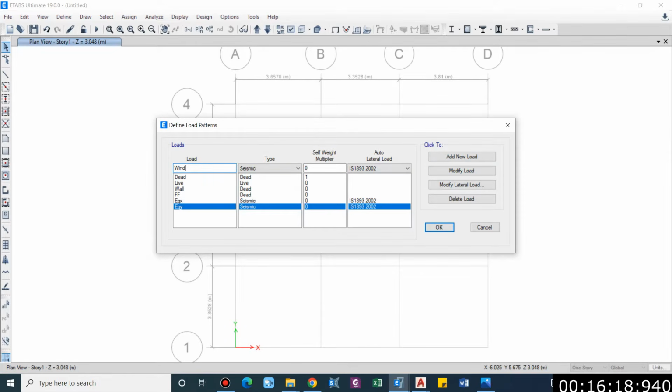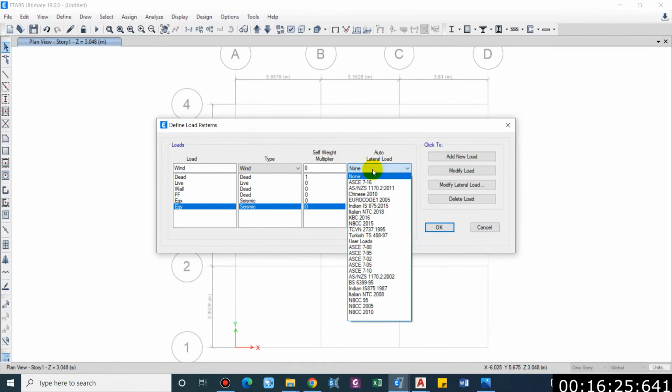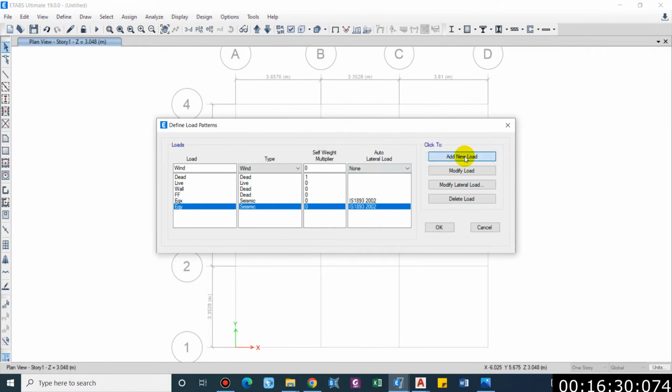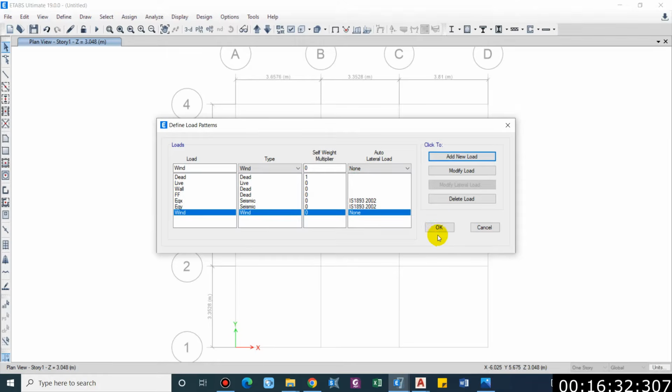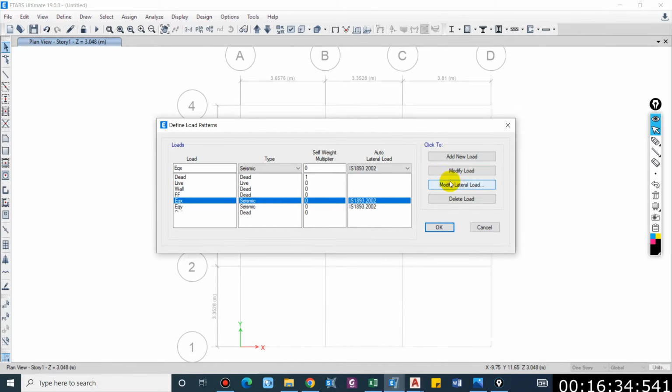And we have wind load, that will be wind, and it will be none. We'll apply it manually, and if you are going to use the IS code, you can simply select the IS. So for now it is none, and add new load. So self weight multiplier 0. Okay. So now let us define the earthquake load.